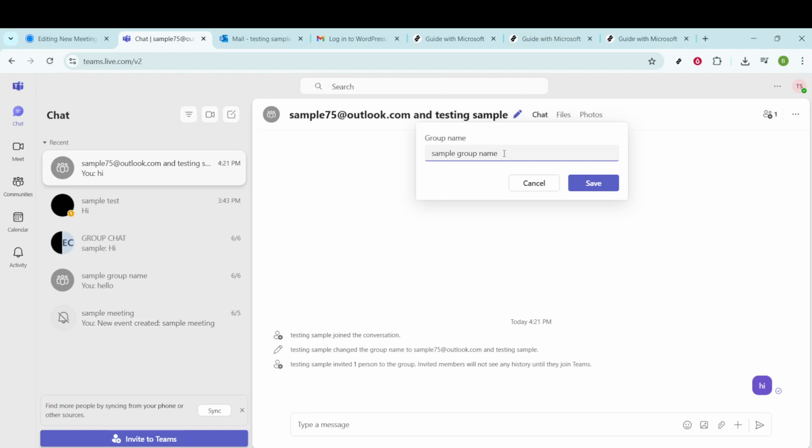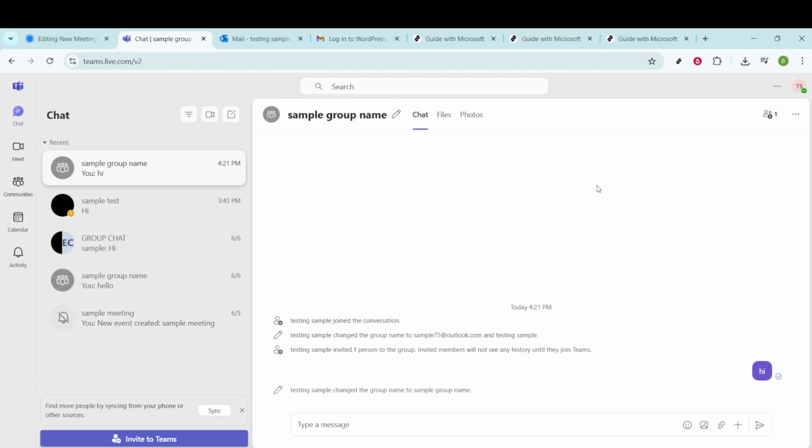With the new name in place, there's one more step: saving your changes. You'll see a Save button nearby, so click on it to ensure everything is set up correctly. Congratulations! You've successfully created a Microsoft Teams group. You can now begin collaborating and sharing ideas with your team.